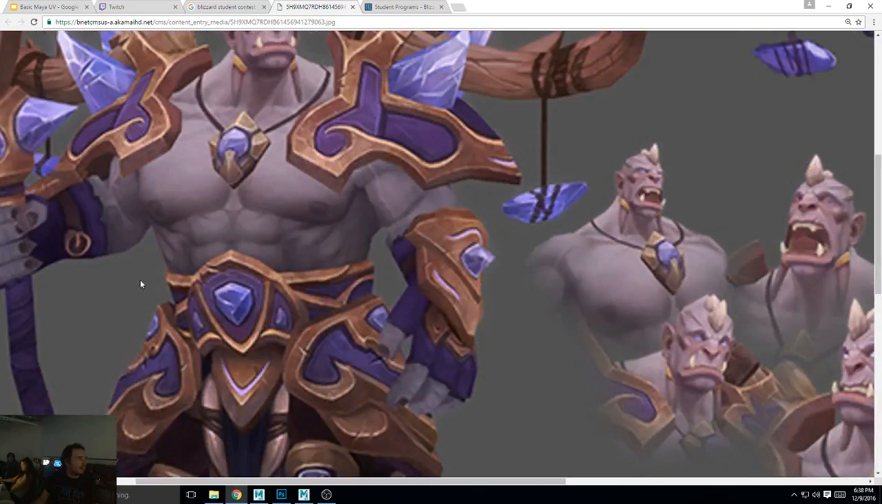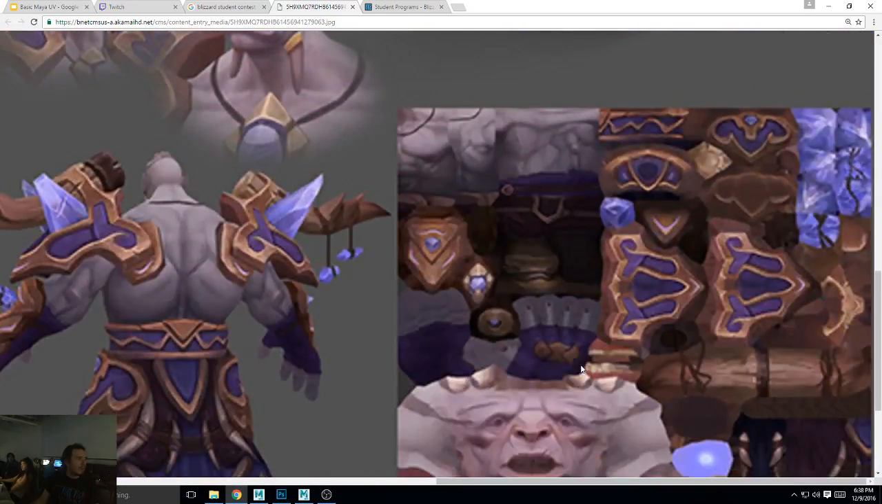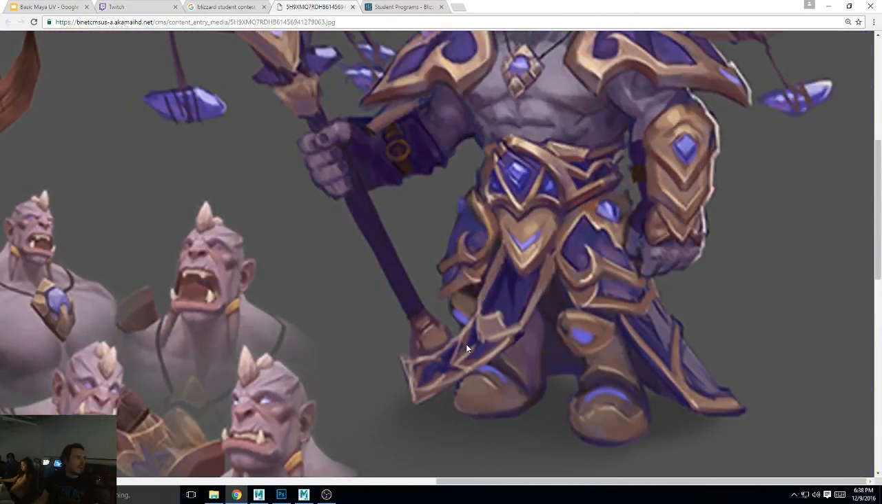But he also has the staff in there. So he has the prop in there and all the crystals. And this is how you present the Blizzard contest as well.